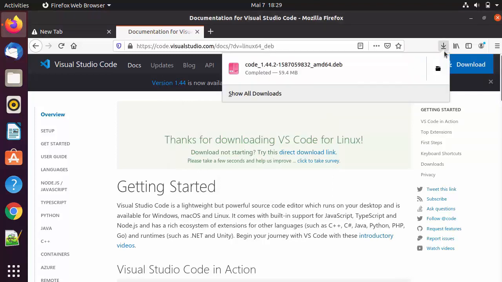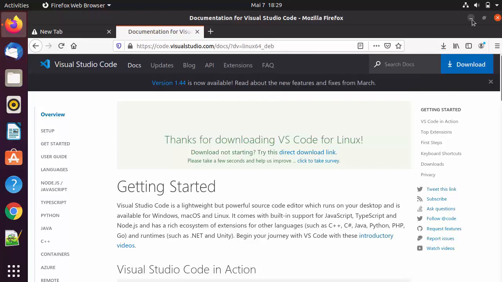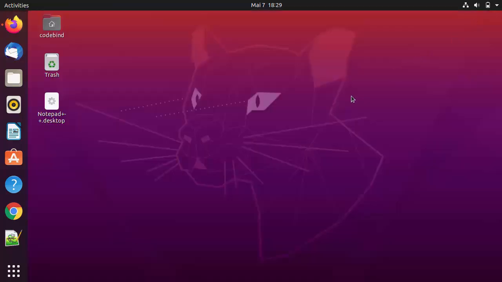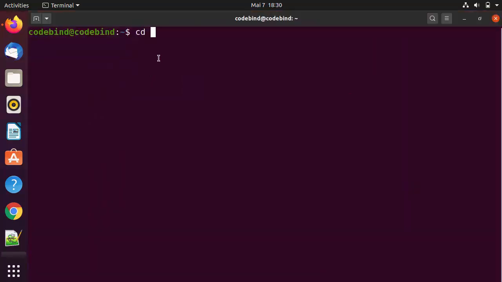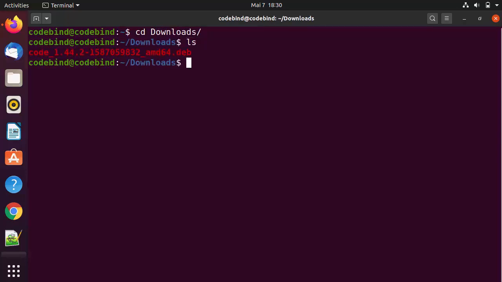Now once this file is downloaded, I'm going to minimize the browser, and then I'm going to open the terminal by just pressing Ctrl Alt T, and then I'm going to navigate to the location where this file is downloaded. So I'm going to just cd to the downloads folder, and then I'm going to list out all the files here. So you can see this .deb file is there for Visual Studio Code.